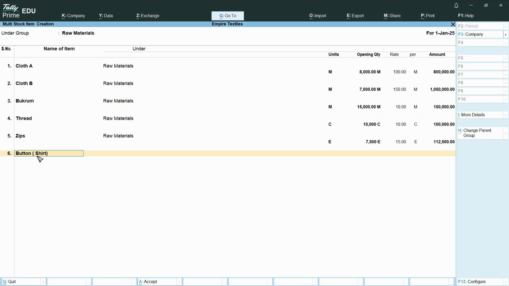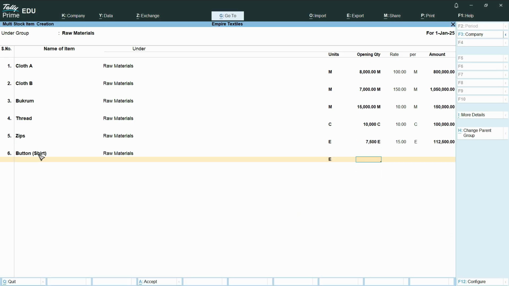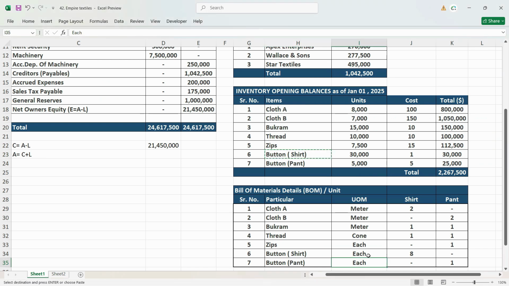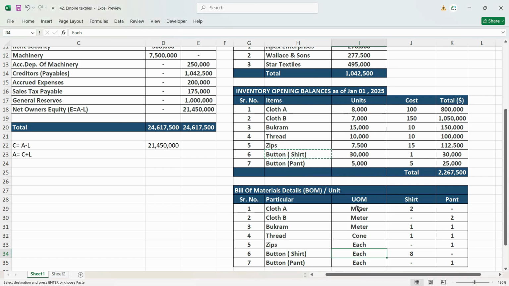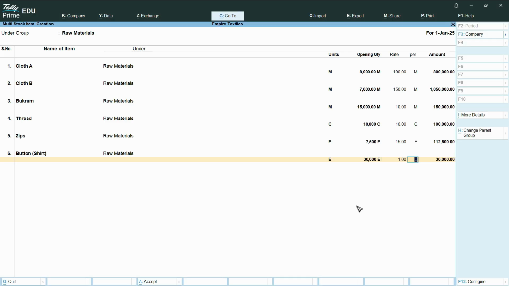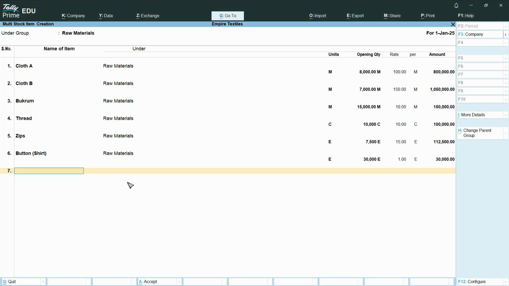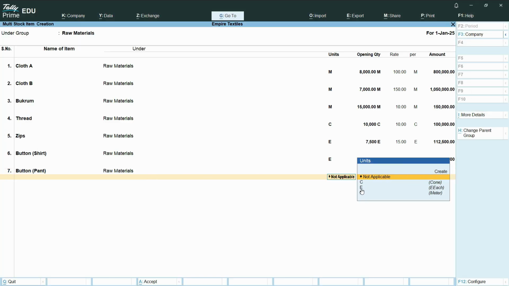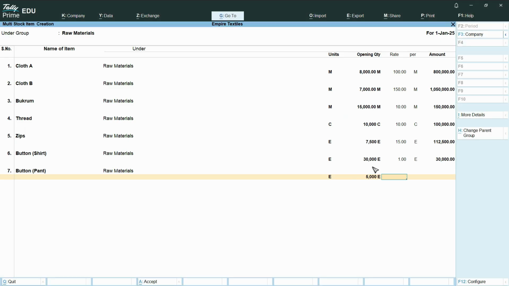Next is button shirts. Copy and paste that. Unit is 30,000 units. Goes under E. Button shirts unit of measure is each, right? So it's 30,000. Cost is 1, and the total amount is 30,000. Go on the next line. Next one we have is button pens. Goes under raw material. Unit of measure is each, and 5,000 units. Rate is 5, and this makes the total 25,000.